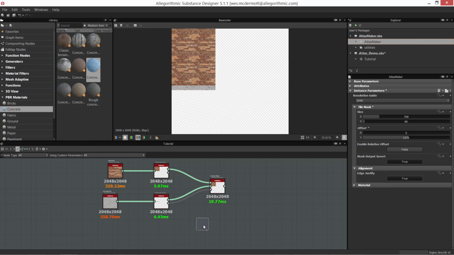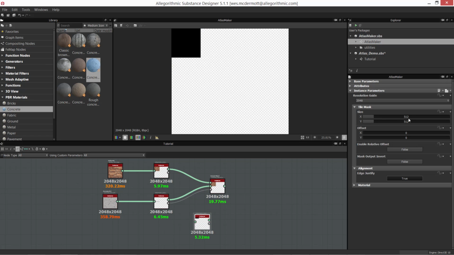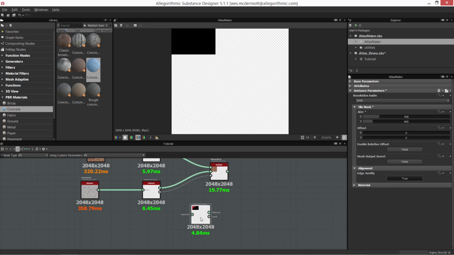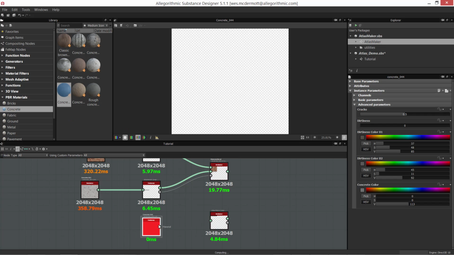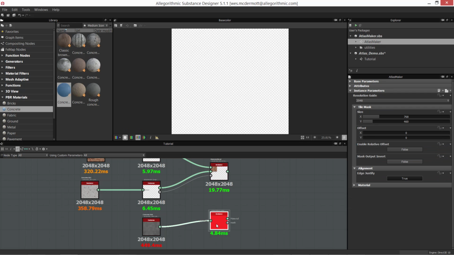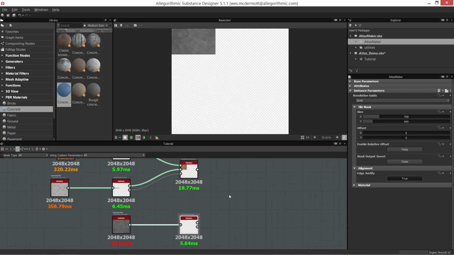So let's jump back to Designer here, and we're going to grab ourselves a new atlas, and we're going to say, okay, so our X pixel size is going to be 768, and our Y height is going to be 460. So we have this guy. For the concrete, I'm going to use this concrete material, so we'll place this guy in. We'll take a look at what we have.